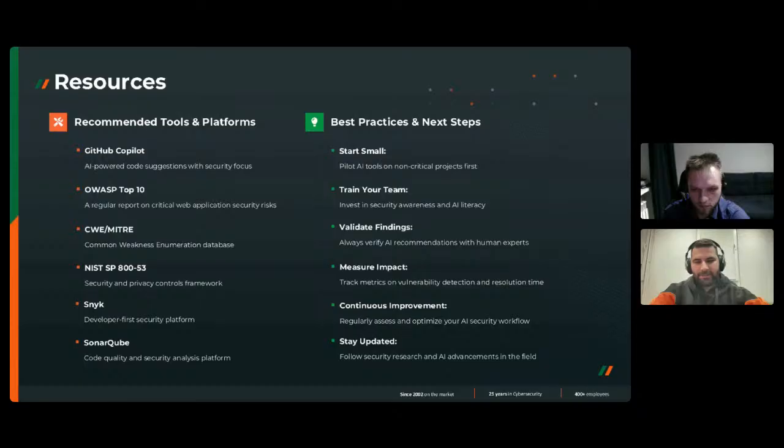Meanwhile, while we were talking, I have a question for you, Vadim. Could you explain how AI is better than tools like SonarQube? What is the benefit of using it? Okay, I will try.